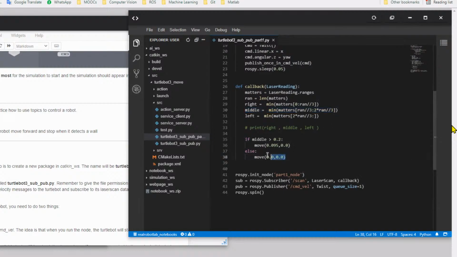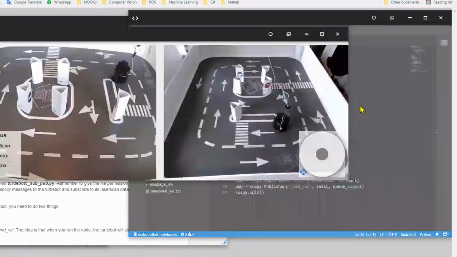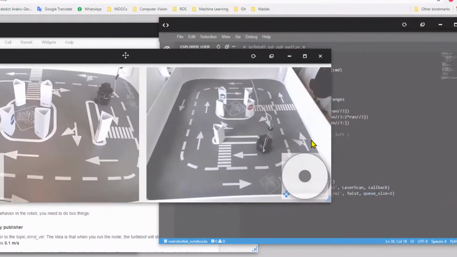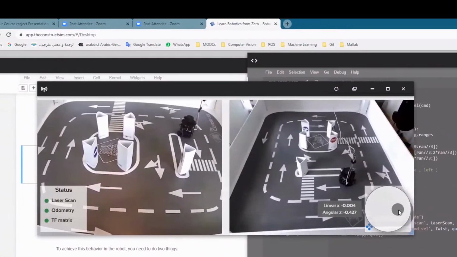After that, we're going to make a decision: if we have an obstacle within the range of 0.2, we're going to stop the robot immediately. Otherwise, the robot is going to carry on and move forward with the velocity specified here. So I would like to jump to the real lab in order to test the code I've written here.